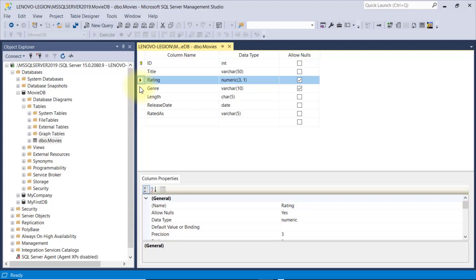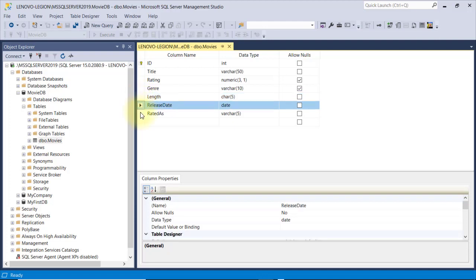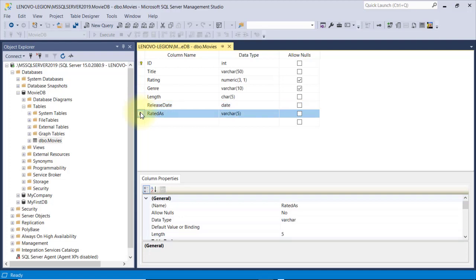The genre, like comedy, action, animation, with max size up to 10 characters. Both the rating and genre allow nulls. Then, the length of the movie, like 2 hours and 30 minutes or 1 hour and 45 minutes. Its type is fixed char of size 5. Then, the release date of type date without the time component. And lastly, the rated as of type varchar 5. Values here would be PG-13, G, R, and so on.